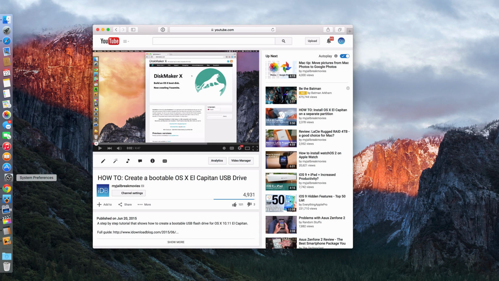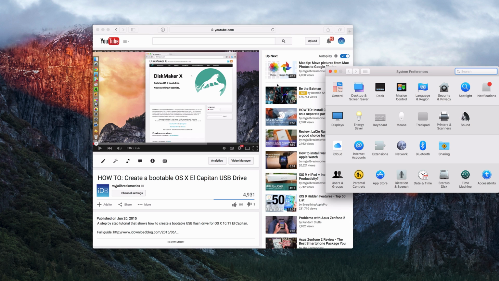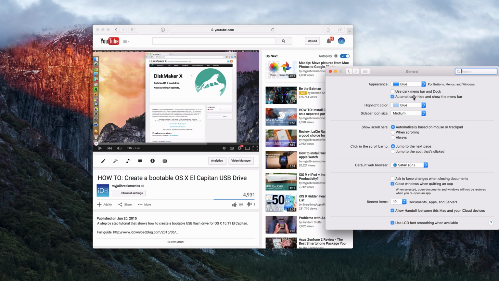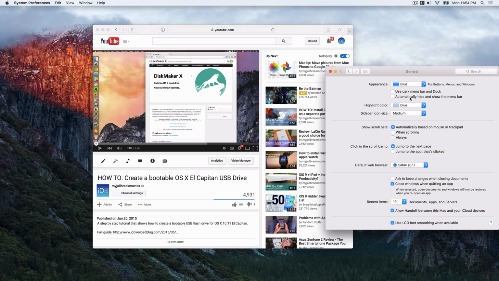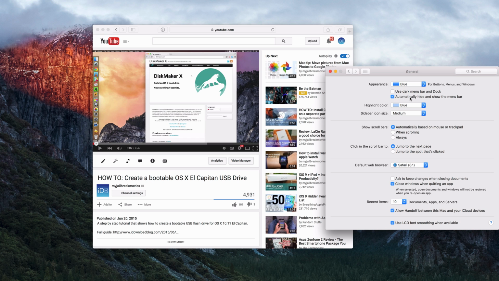All you need to do is go to System Preferences. And once you're in System Preferences, just click where it says General, and then you'll see this option here, Automatically Hide and Show the Menu Bar. So you can see when I uncheck that, the menu bar comes back, but when I check it, the menu bar disappears just like that.